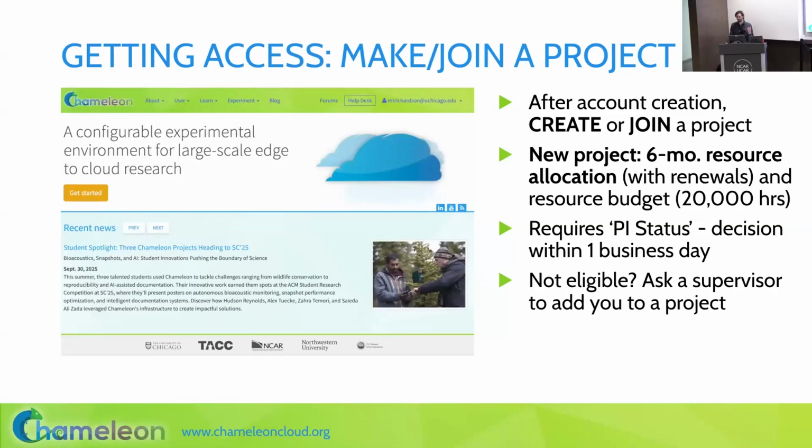So yeah, talk to a faculty member. I'd suggest, in some cases, we've had students talk to professors during a class and mention this resource, and the professors create a project for the students. So there's other ways to go about it. But this is an important step. Without a project, you won't be able to do anything on Chameleon other than basically browse the website.